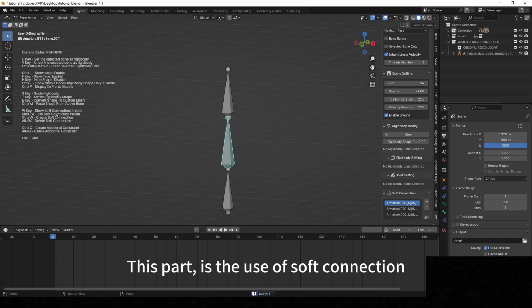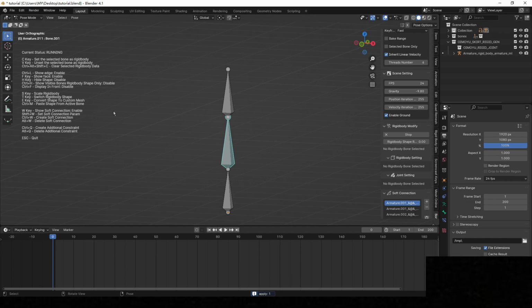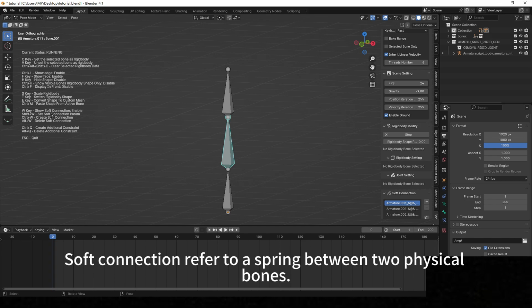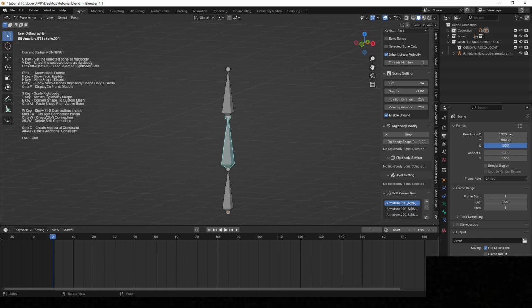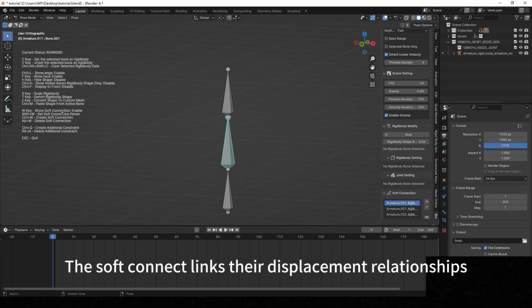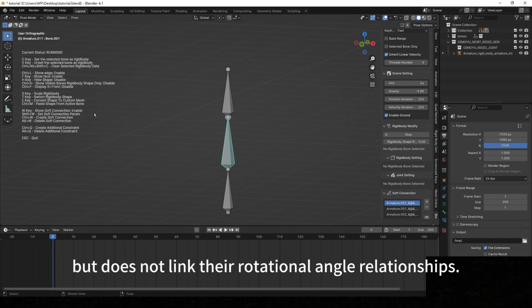This part is the use of soft connection. Soft connection refers to a spring between two physical bones. The soft connection links their displacement relationships, but does not link their rotational angle relationships.